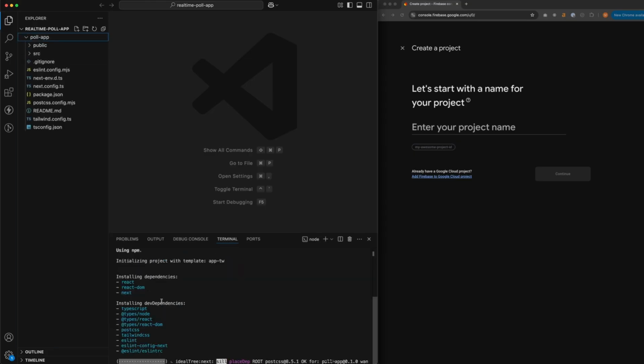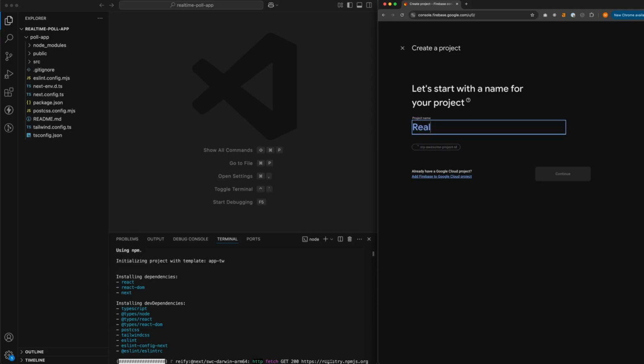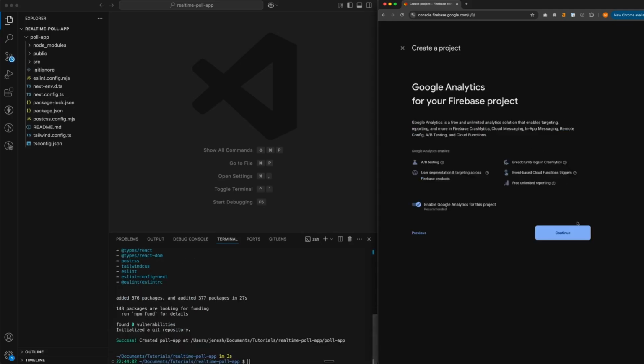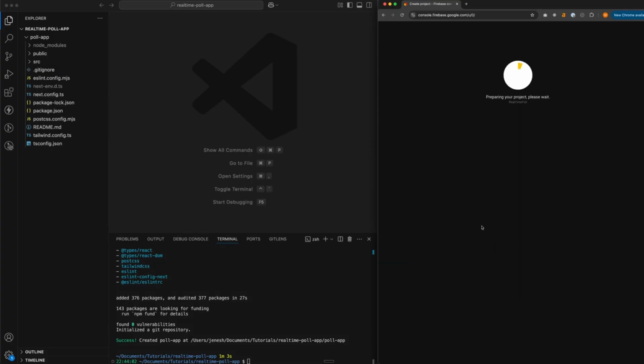All right, so this is downloading and we're getting set up. But in the meantime, we're just going to create the project in Firebase. If you don't have a Firebase account, first I suggest you create one, and then from there you'll get something like this to create a project. So let me just create one. I'm going to name it real-time-poll. You can name it whatever you want, pretty much. I will not be enabling Google Analytics because we're just going to be creating a test app.